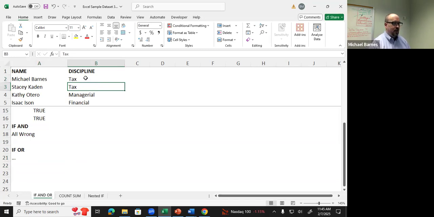Can you highlight just the function, please? Sure.